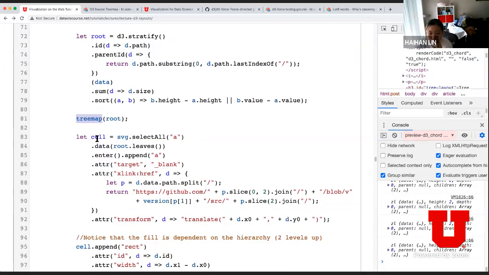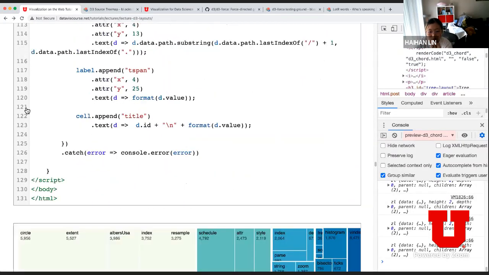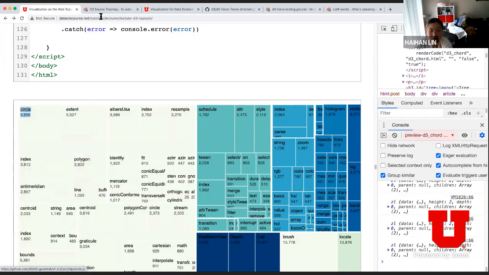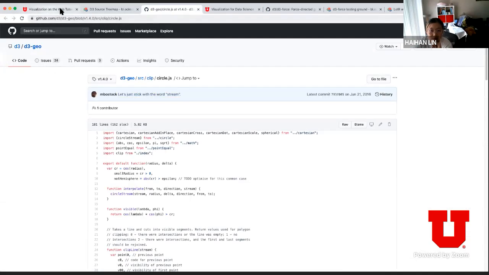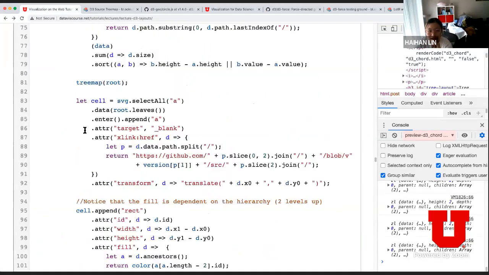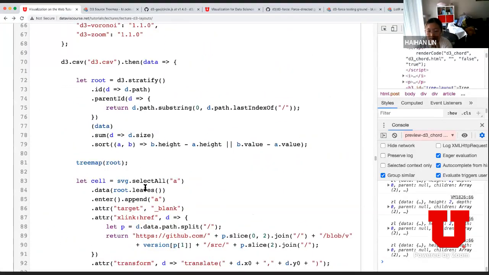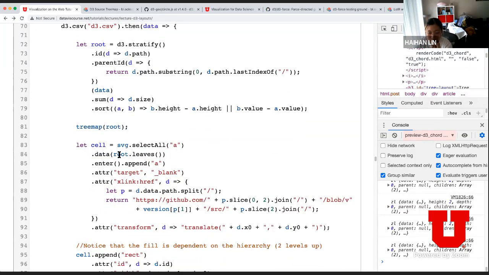And then for each cell, you select A. The reason that we use A here is that this is a link that you can actually open, and you can see where it pointed to. So A is how you do a link. So we select all link and then bind the data. We want to get all the leaves to be the actual cells. We actually don't visualize the root, so that's why we bind the leaves to the data.